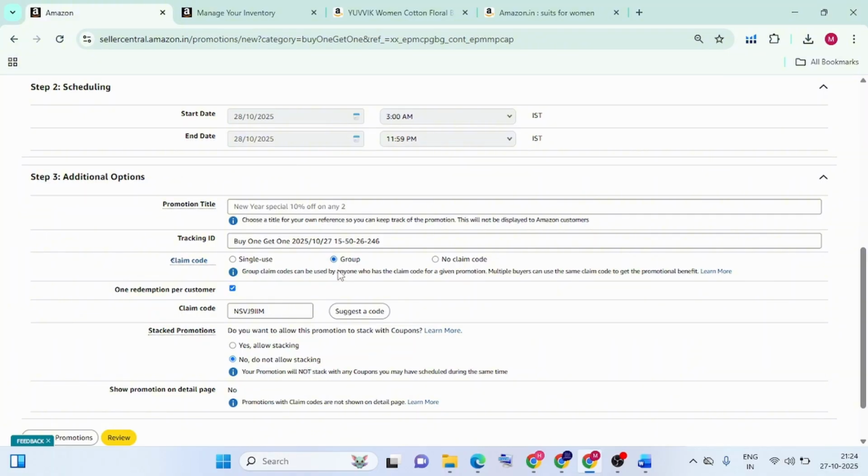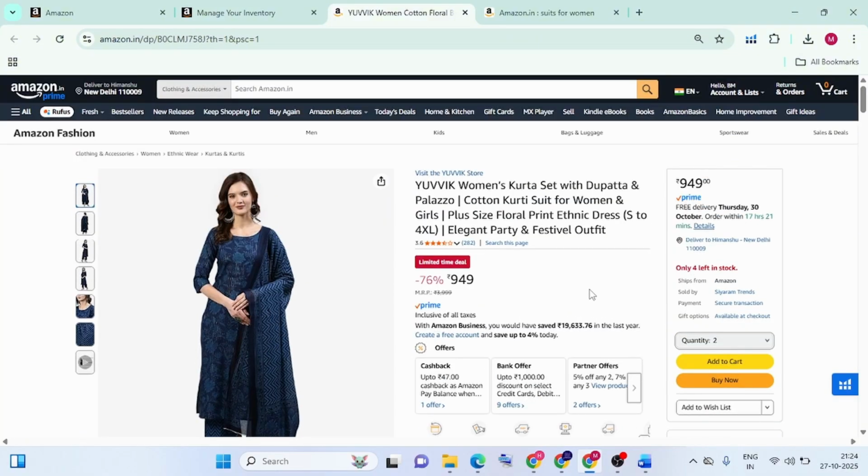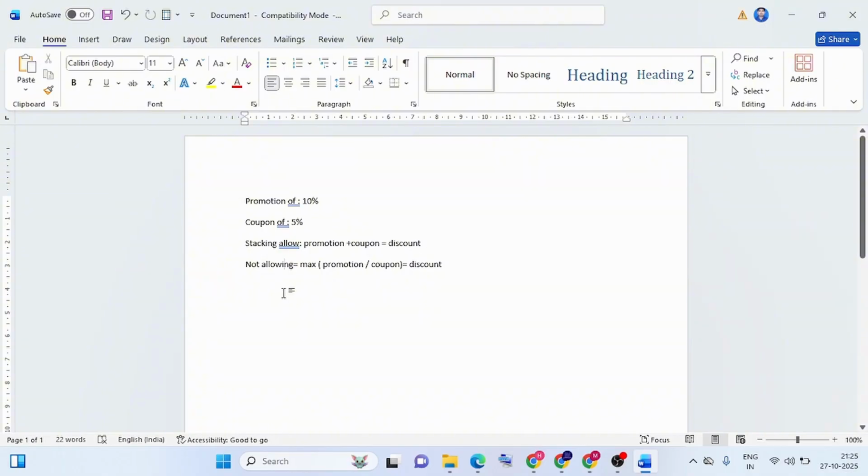Yes, while we do the grouping, we do one redemption per customer, right? Whatever they choose, even if they have more than two quantities, it only checks once, one particular time. Hopefully you will understand. If I take an example, A buys XL with two quantities, then there is no issue. If I have a buy two get three, it will by default get three items.